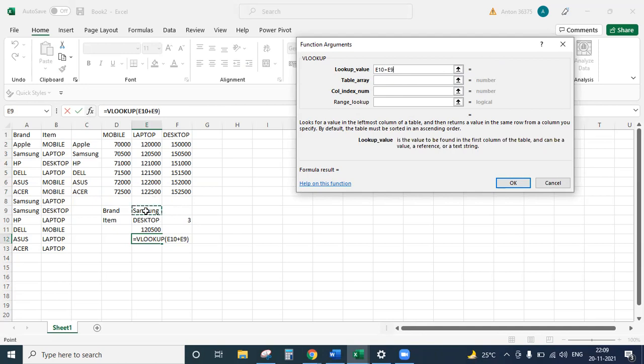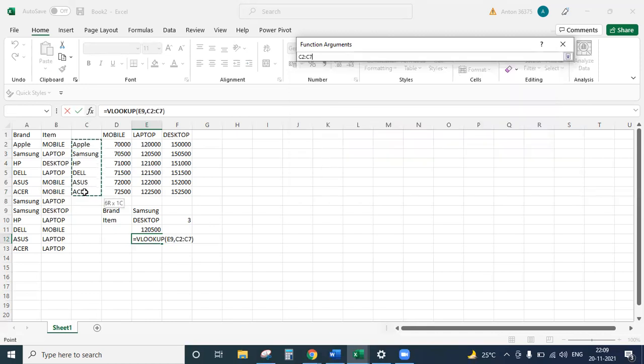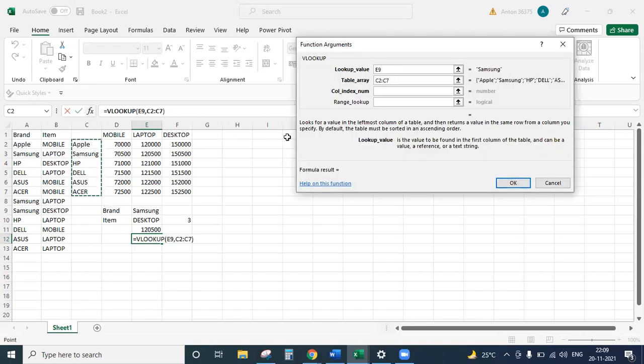E9. You can manually do it also. Remove that E10 plus. Now click on table array and choose Apple to F7, C2 to F7. That's my entire table, right? Yes. Now column index number.